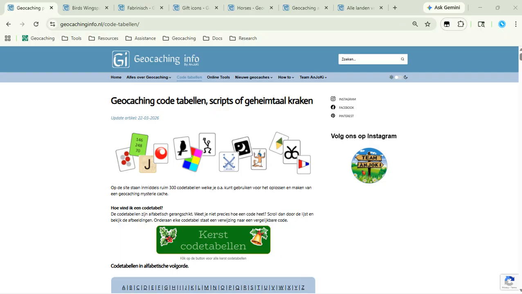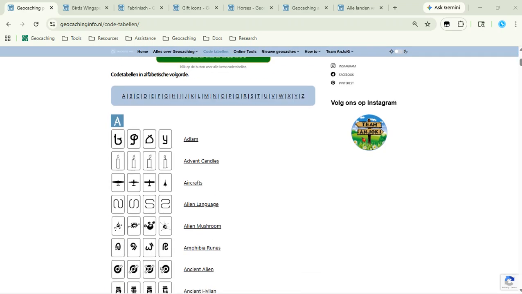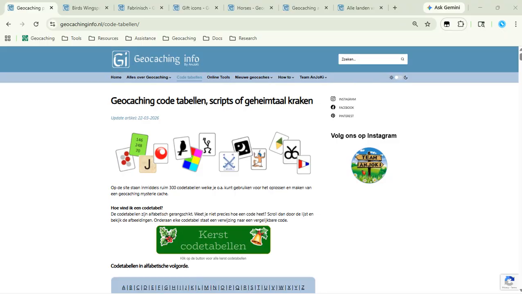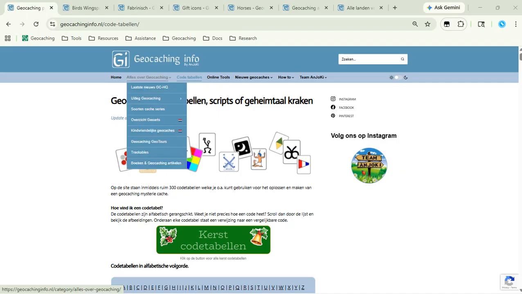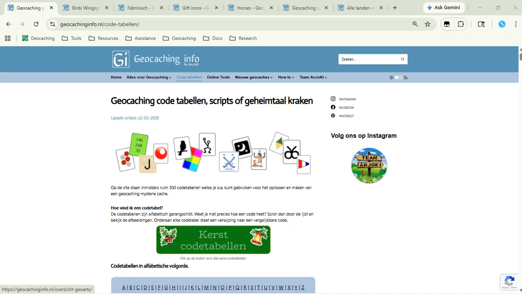So here's the website. It is in Dutch. At least I have not found a way to easily switch to English. You can, of course, use the browser translation feature, but I noticed it doesn't work on every page. Now, the website has some geocaching information. Like I said, most of it is in Dutch.